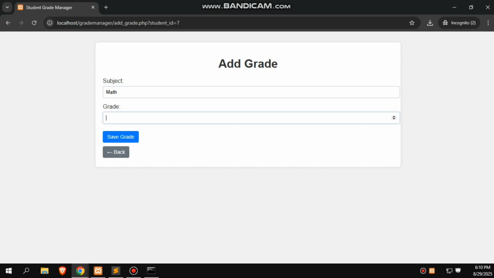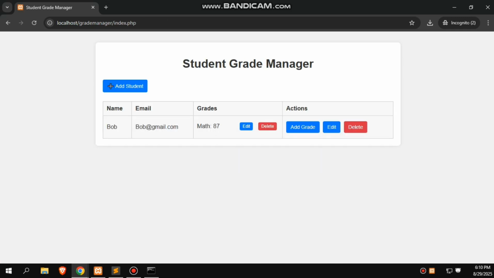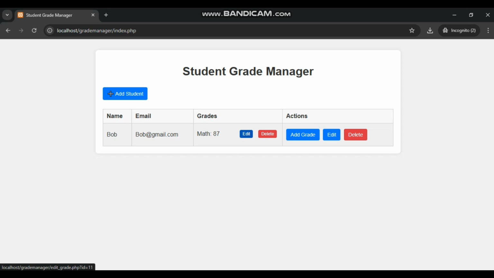Here we have an input for the subject, so let's input math, and for the grade let's say 87. Save grade. As you can see here, we saved the grade for Bob, which is math 87. It also pops up other actions for the grades, which are edit and delete. Let's try the edit first.